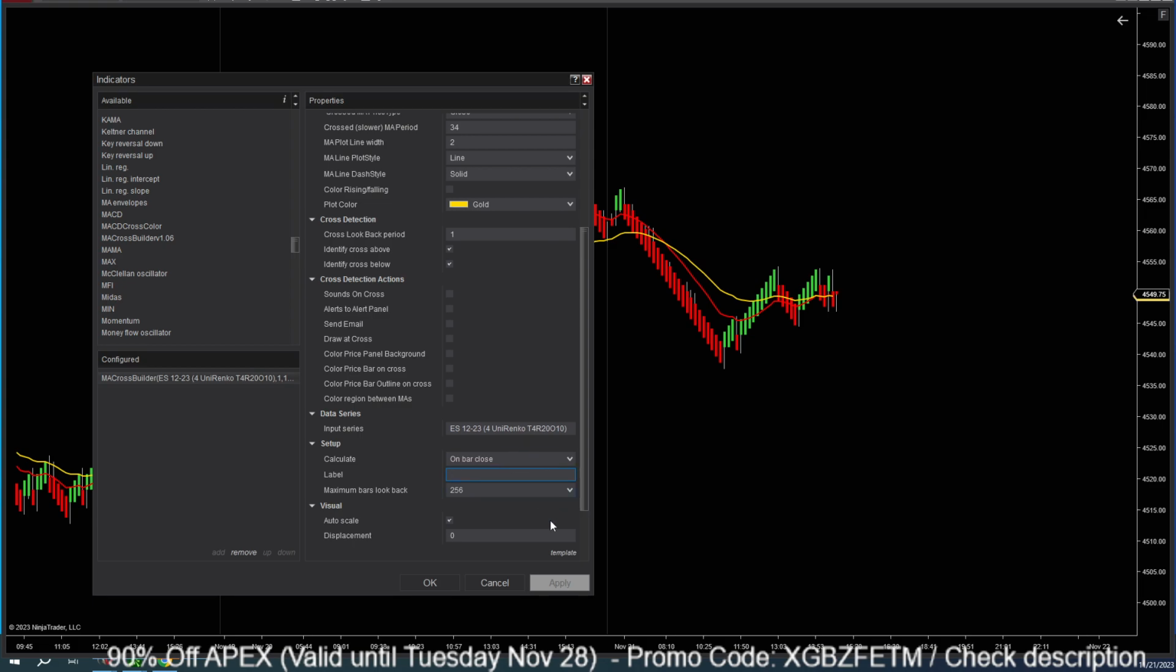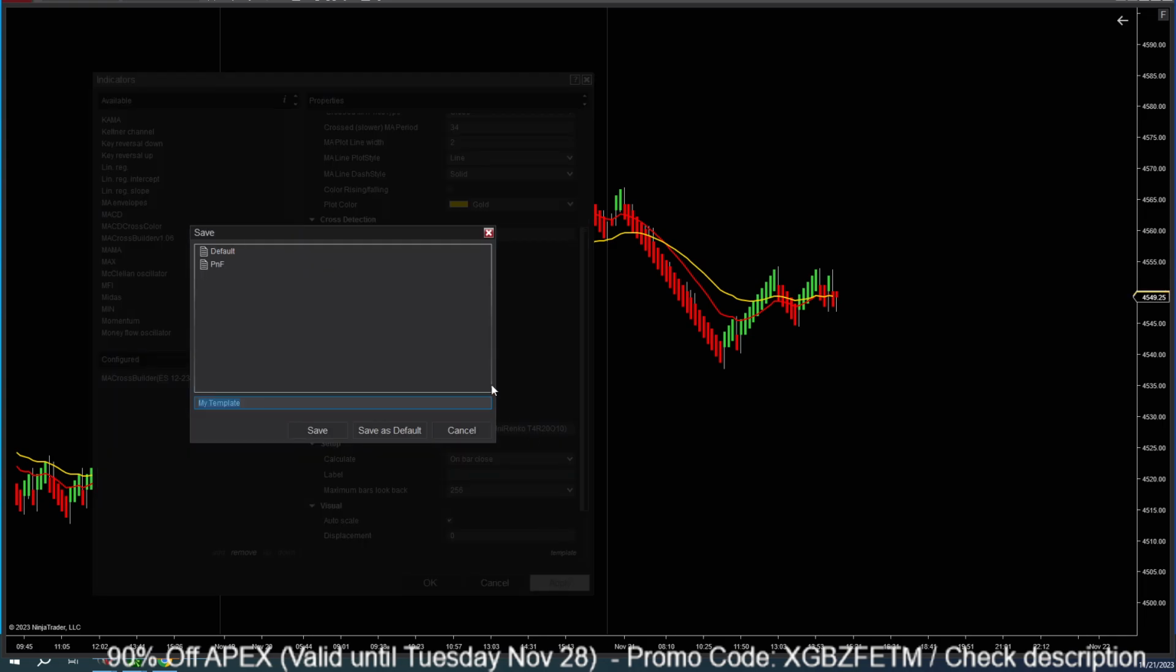You don't really need to do that. I just delete this one and save it as a template, and then you click on the template icon right here where it says template, and then you save. I do have a default of my templates for this one, and the default is going to save this type of indicator there.